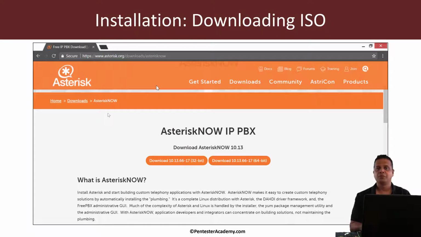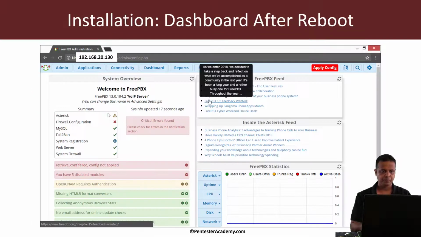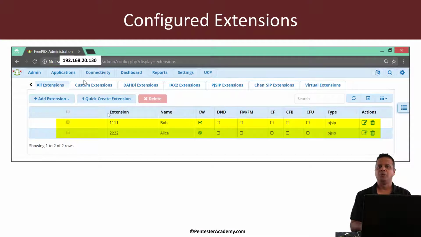As I mentioned, Nishant will show demos of how you can get started with this installation and creating your own lab environment. I'm just going to run you through what the configuration is so that we can better understand how communication is happening. So after installation, you'll get your dashboard, and what we've basically done is we've configured two extensions, 1111 and 2222 for Bob and Alice. Now, as you can imagine, in VoIP, you need a phone number, and this extension is really the phone number.